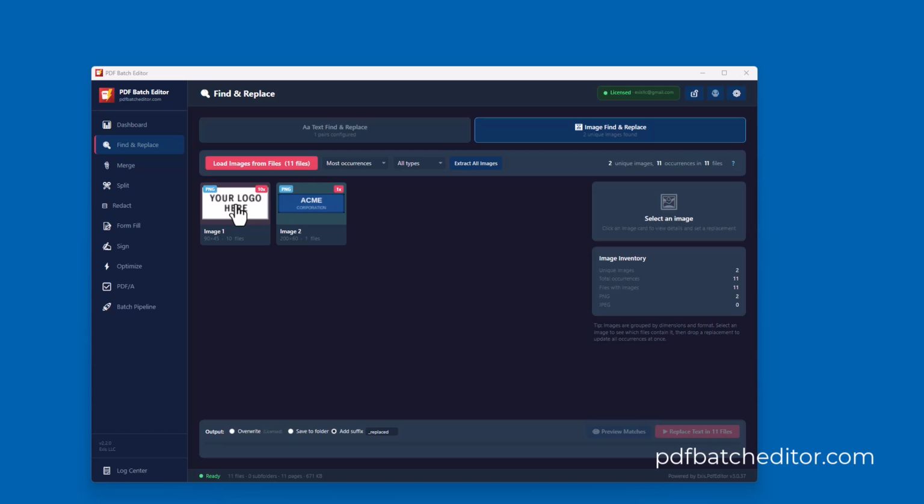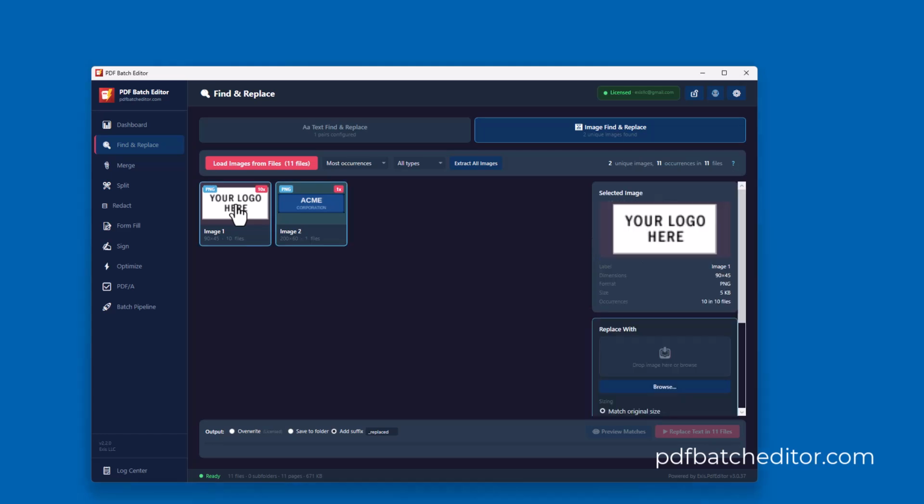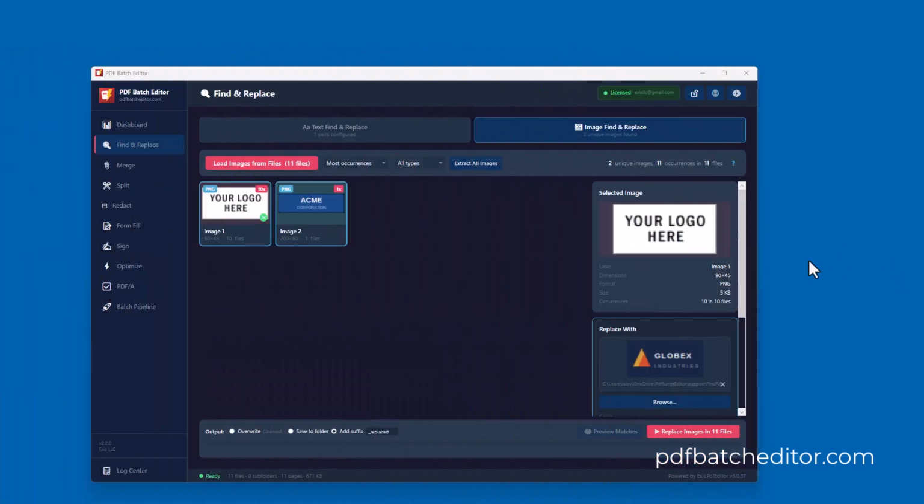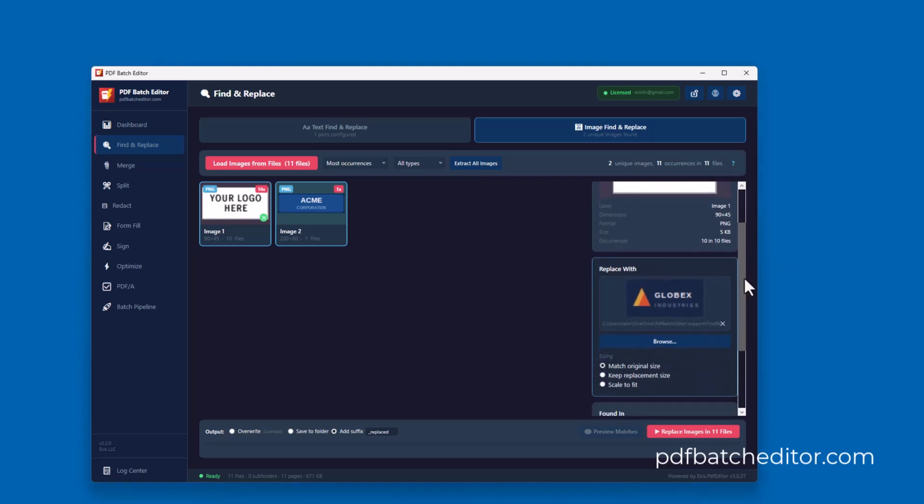I'll click on the logo I want to replace, then browse for the new image by clicking the Browse button here or dragging and dropping the image right here, Replace With. So I'm just going to go ahead and drag an image that I've created to test this with right here. The sizing option for the replacement image is set to Match Original Size by default, which scales the new image to fit the exact same space the old one occupied. No layout shifts in your PDF.